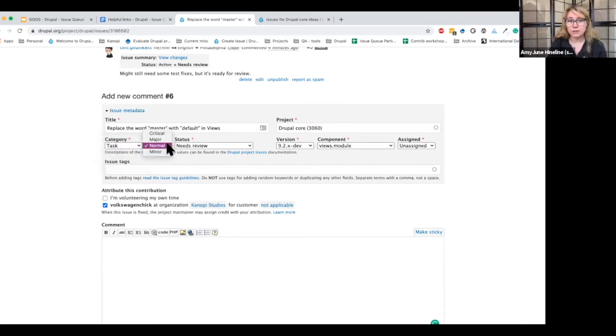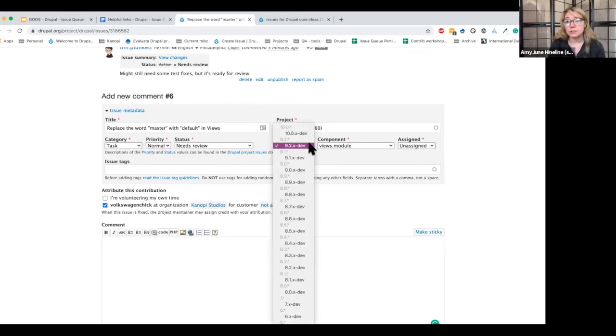There's that priority. Most of the time, lots of people just leave it as normal, but say you're just reporting a typo. I would drop that down to minor because nothing's broken. And then there's critical, like, do you get the white screen of death? The version is important. As we move forward, most of the time we want to work on those latest development versions. And this is going to the code part of the issue queue.